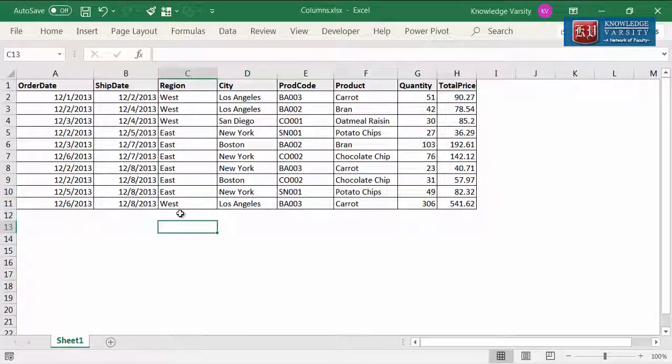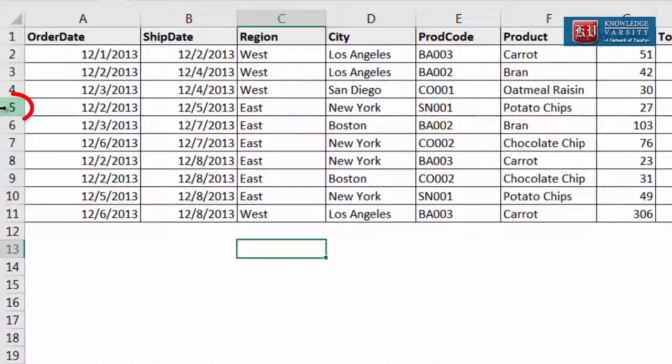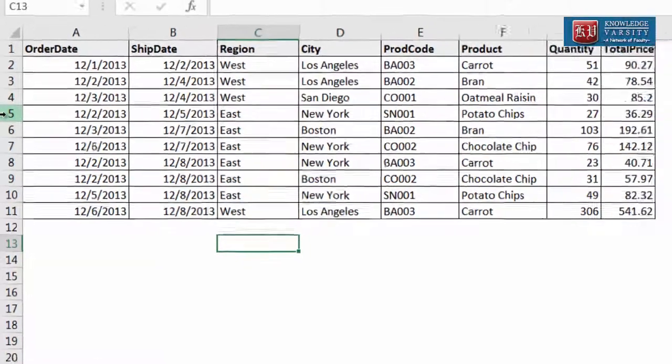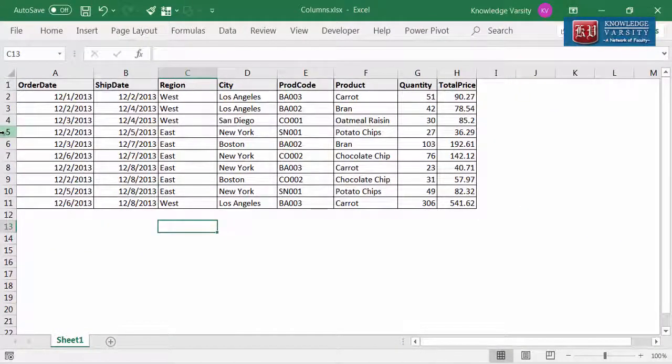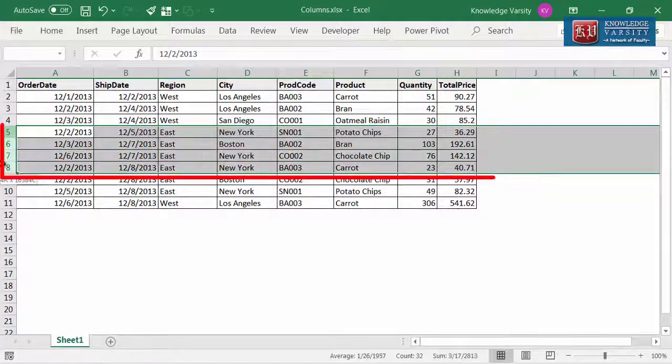Consider selecting 4 rows, the 5th, 6th, 7th, and 8th ones. Hover the mouse over the header of the 5th row. Wait for the right arrow to appear. Click and drag the mouse to the 8th row. You can now see that the rows 5, 6, 7, and 8 are all now selected.